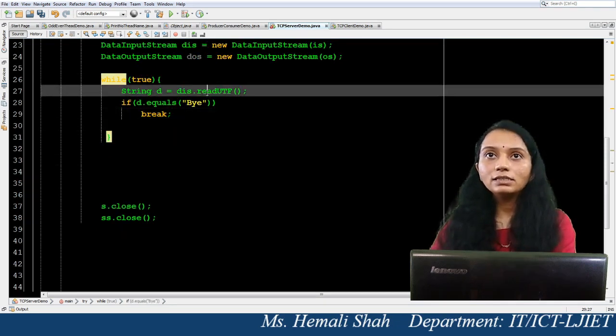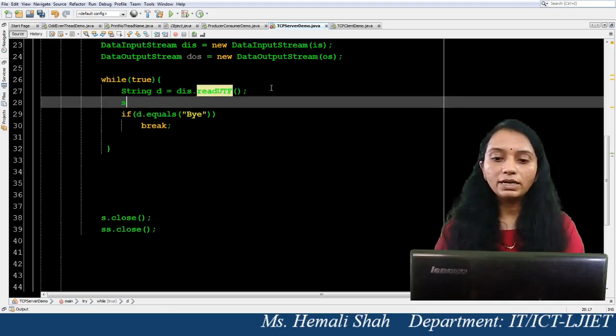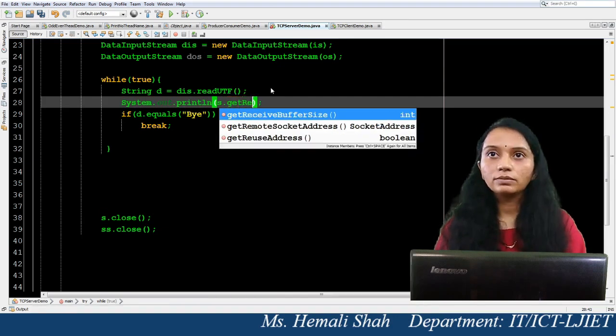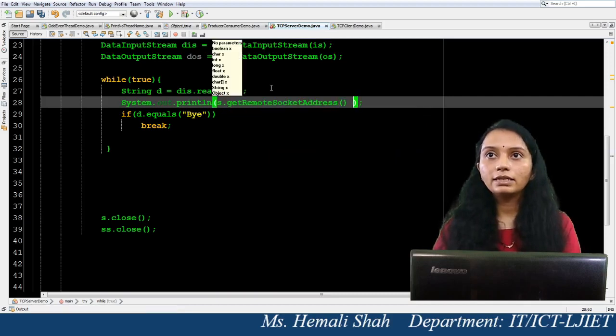So after reading this data, I'm just going to print System.out received. Where it is received from, you can print the IP address also. For example, s dot getRemoteSocketAddress. What you have received, you can print inside this. What you have received in d.